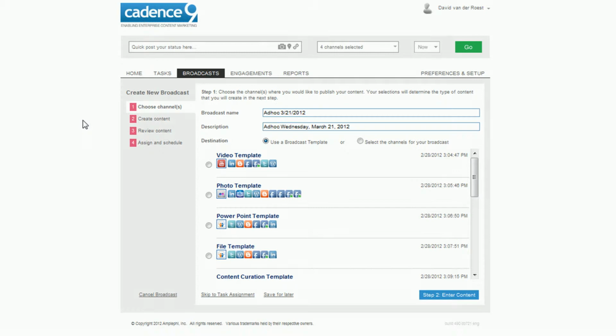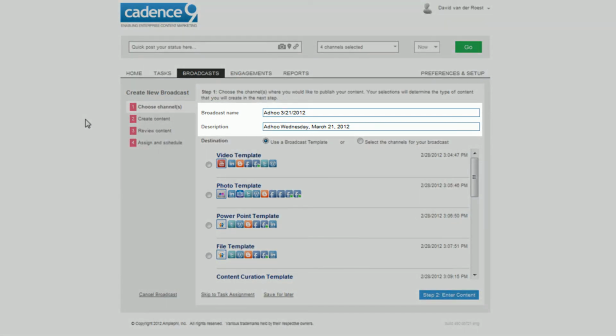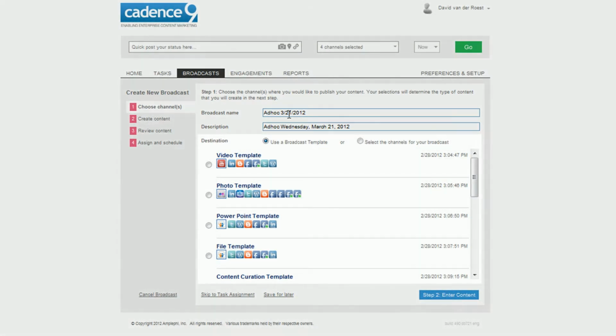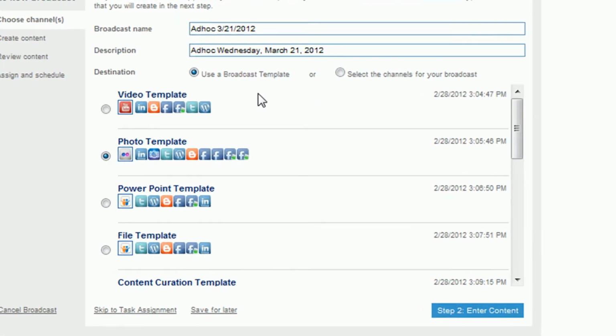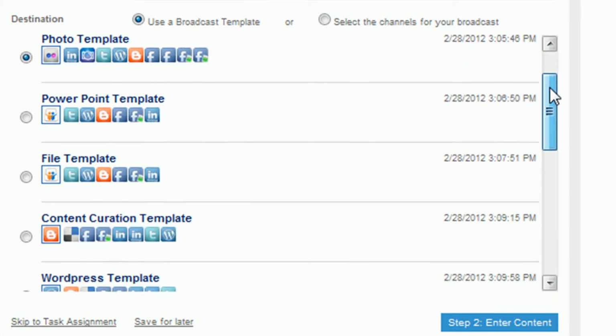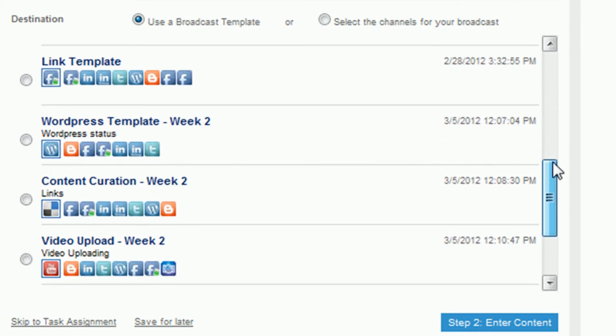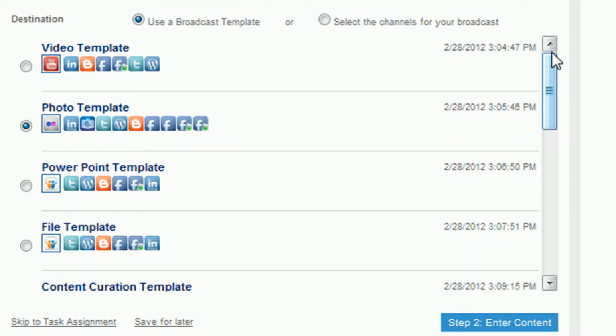In the first step of the wizard, you give the broadcast a name and description. Then select the channels to publish to. When selecting channels, you can either use an existing template or manually select each channel. Using templates is a great way to save time and take the guesswork out of publishing. As we saw earlier, you can create these predefined groups of channels in the Preferences and Setup tab.